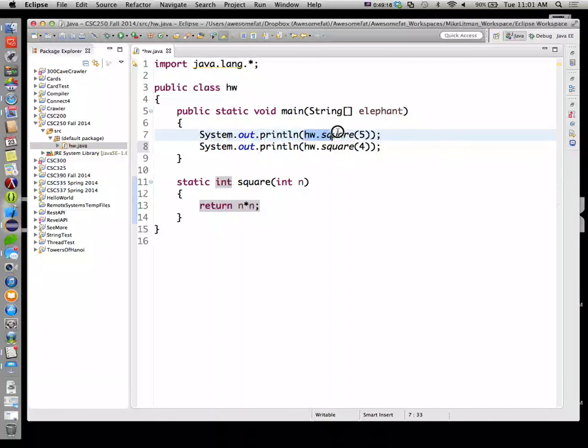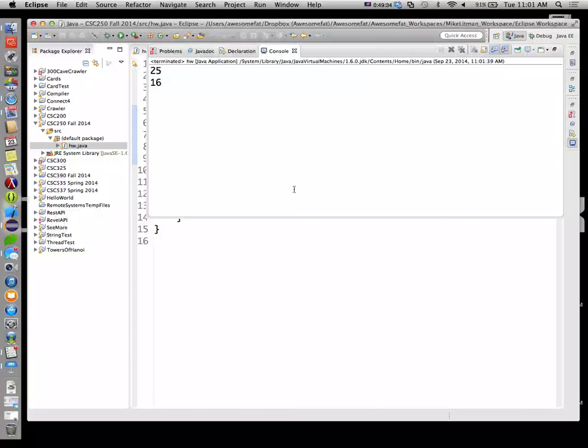So the first call to it, we're going to say square 5 for us. The second call to it, we're going to say square 4 for us. So same reusable chunk of code with 2 different inputs gives us 2 different values. Make sense?